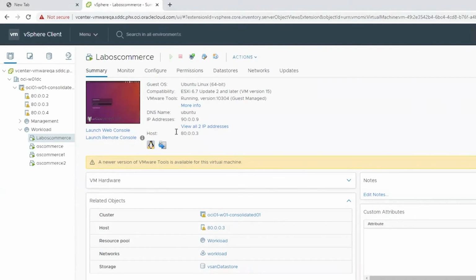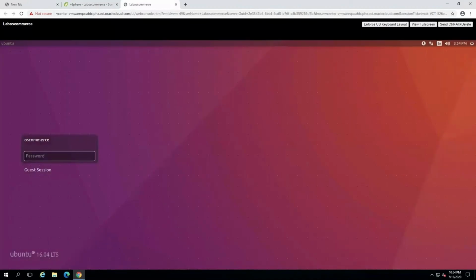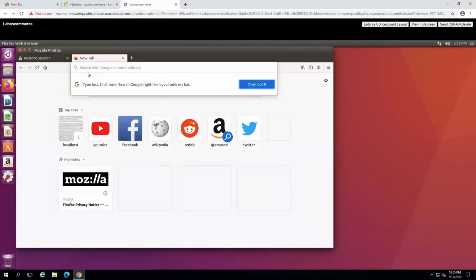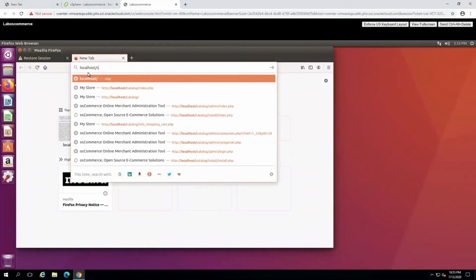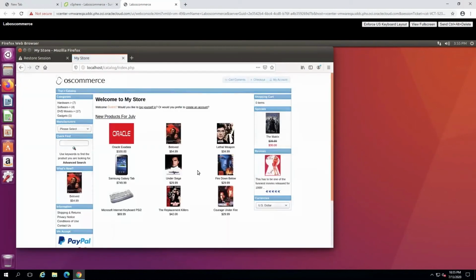Now, to log in to the instance, click Launch Web Console, say OK, and this opens up your virtual machine. Enter the password OS Commerce, and this brings us within the instance. Now, we'll quickly validate whether our application is up and running. So go to the browser and in a new tab, type localhost/catalog/index.php, and this should bring up your application. So we have successfully migrated our virtual machine from the VMware on-prem environment to OCVS, Oracle Cloud VMware Service.